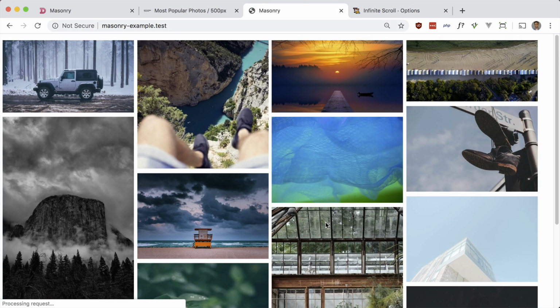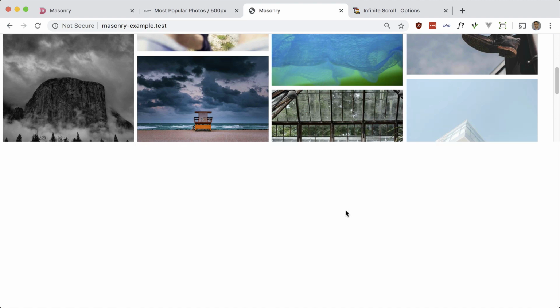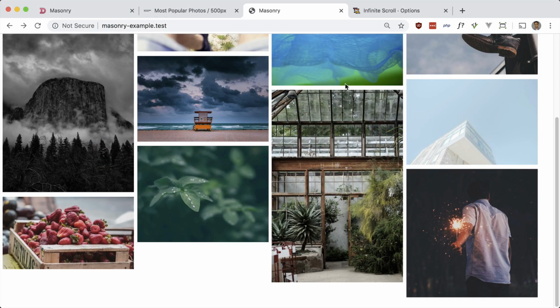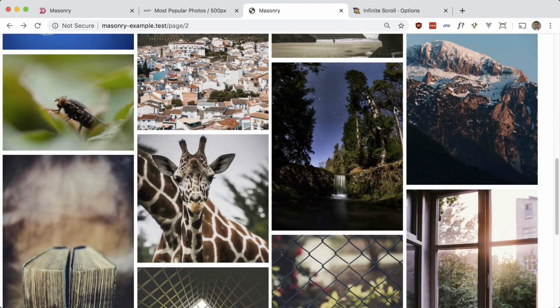So I'm going to refresh, and as I scroll down, still doesn't work. So it looks like I forgot a dot here for the append, so that should work now. So let me try to refresh, and let's see if it loads in the other ones, and it does. Cool.